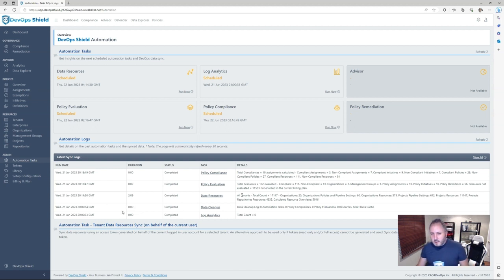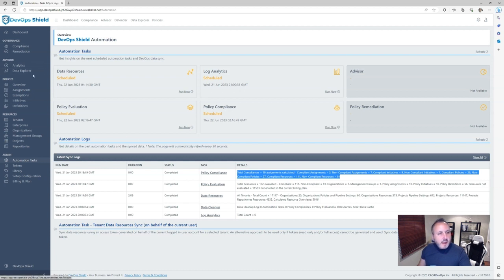So what happened? The data scan finished, and it scanned all 20 organizations right here. This is the total number, the total amount of resources that I have. It also then automatically triggered the policy evaluation, which ran pretty quickly, and then the policy compliance. Once the policy compliance is done, that's when we have the compliance scores.